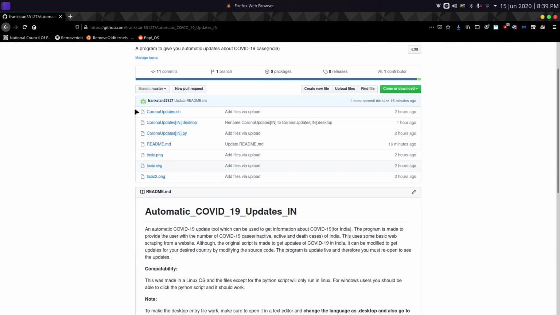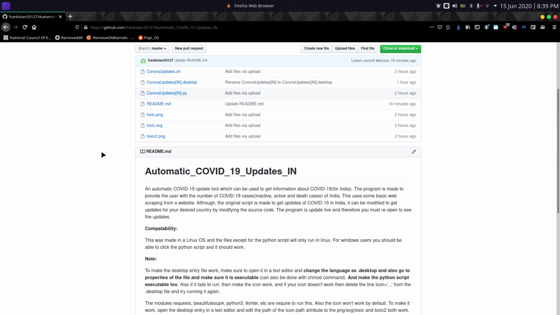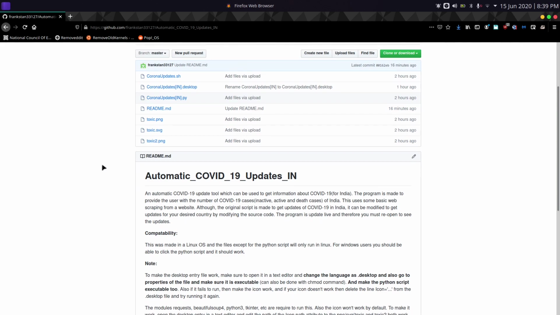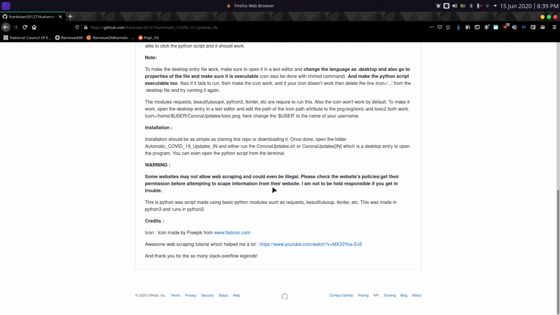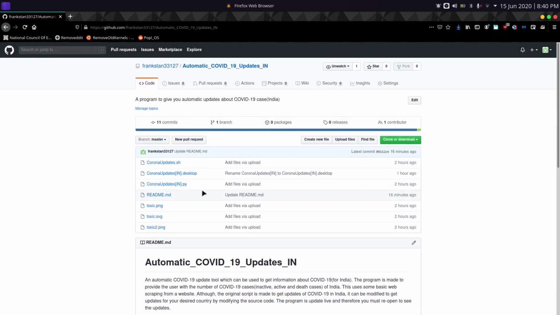Now I've made this using Python 3, so this definitely won't work on Python 2. I made this on a Linux system, so these files are originally for Linux, except for the Python script, which should work on any other operating system just fine. I think you need to have those modules, that is requests, beautiful soup 4, and tkinter. So make sure to install them, and the rest of the files are going to be useless for you if you're not on Linux. If you're on Linux, then you can just install it and run it.